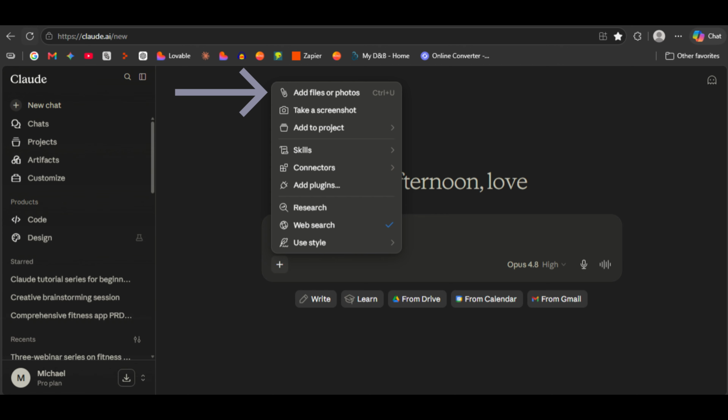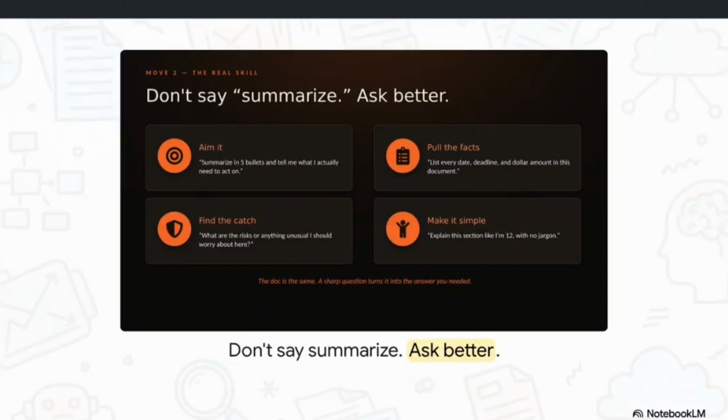Step 2, ask the sharp question. Remembering our rule from earlier, we are absolutely not asking for a summary. Instead, we type, give me 5 bullets on the termination clauses, plus what exact actions I need to take if I want to cancel.